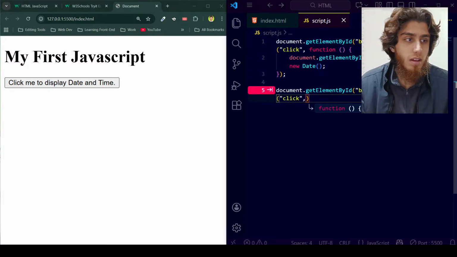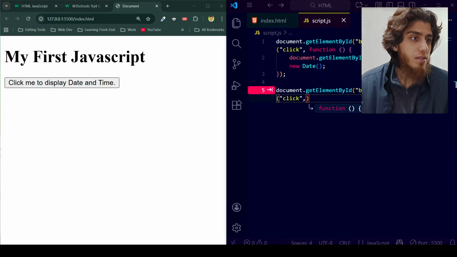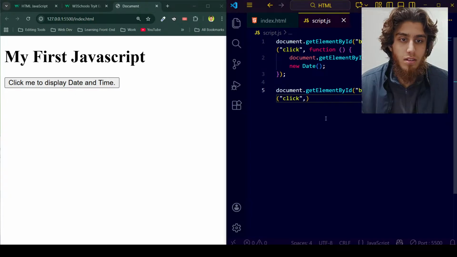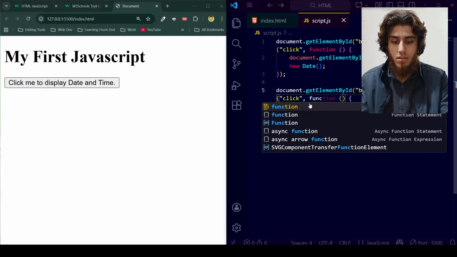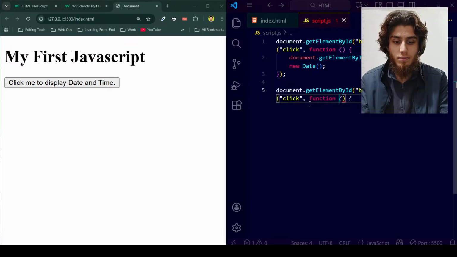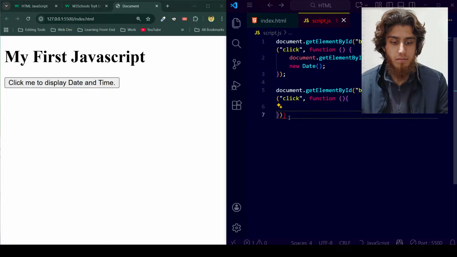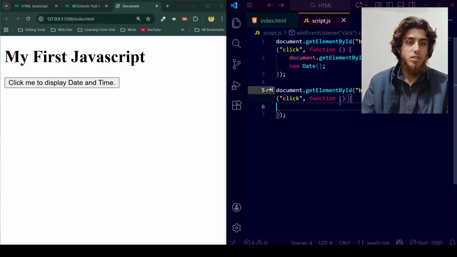Okay. Then we made a function. So I made a function.